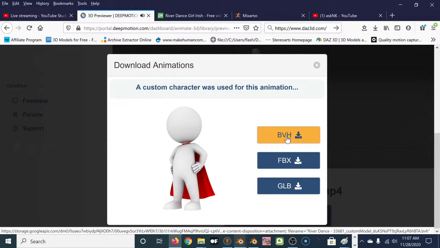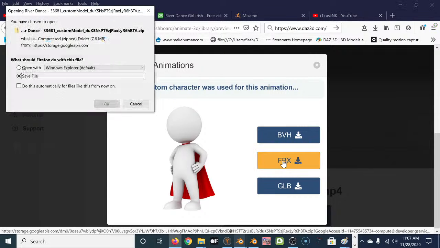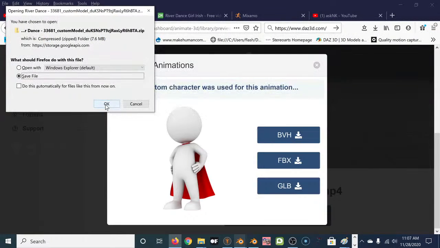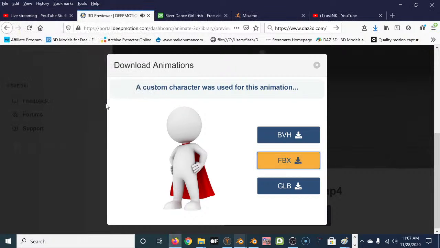So this is the BVH file that you could use. This is the FBX. I recommend using the FBX if you're using a Mixamo converted character, because the FBX works perfectly. So we're gonna go FBX. We're gonna save the file. See this option, it automatically defaults. Sometimes it tries to get you to open it.